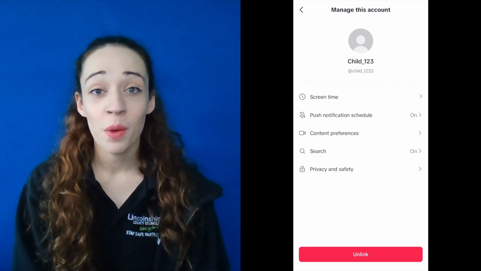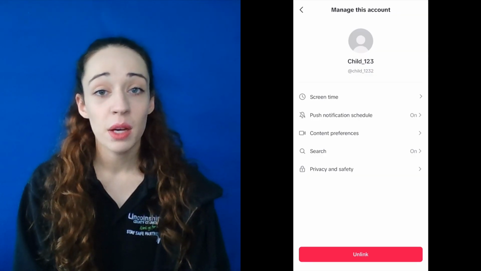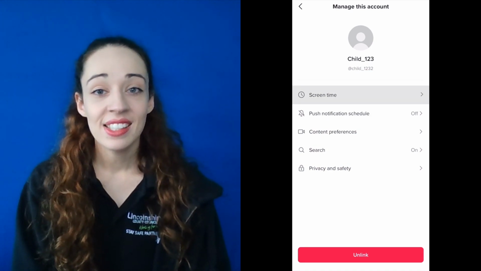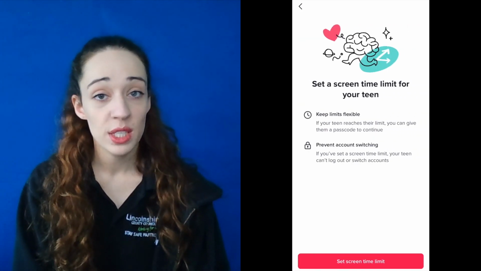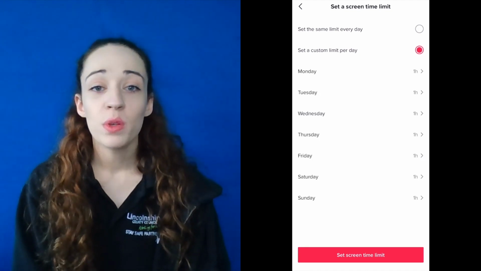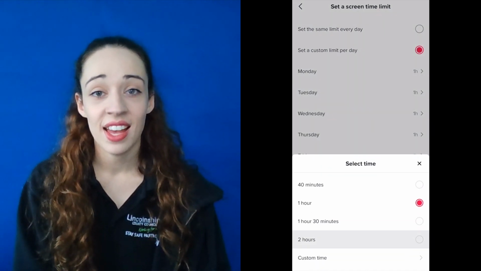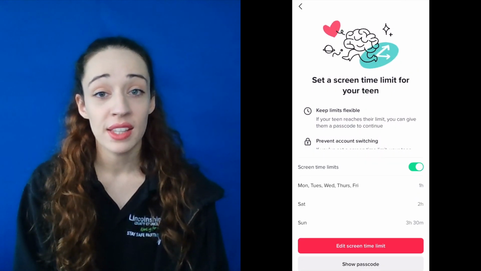So we'll start with the first one, Screen Time. By selecting Screen Time, you can see how much time your child has spent on TikTok each day. Select Daily Screen Time at the top of the page to set screen time limits for each day of the week. These can be adjusted. When your teen reaches their daily limit, they will be notified and asked to enter a one-time passcode from you to be able to continue using the app.